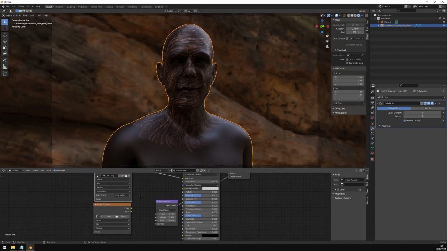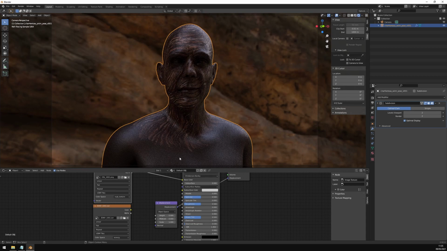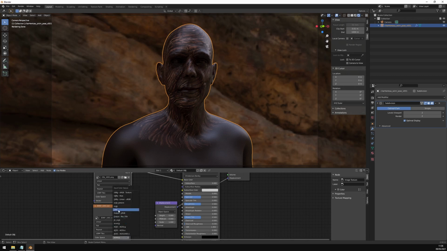Let's import our displacement next. For everything that's not colors, so all data textures, such as displacements, specular roughness, normals, metallic, or anything similar you can think of, we will need to select raw or utility raw.